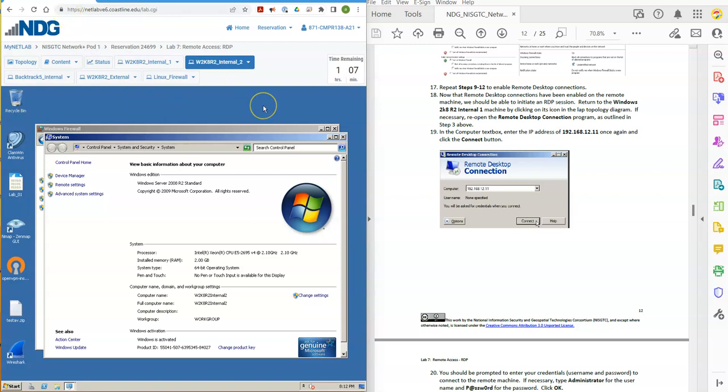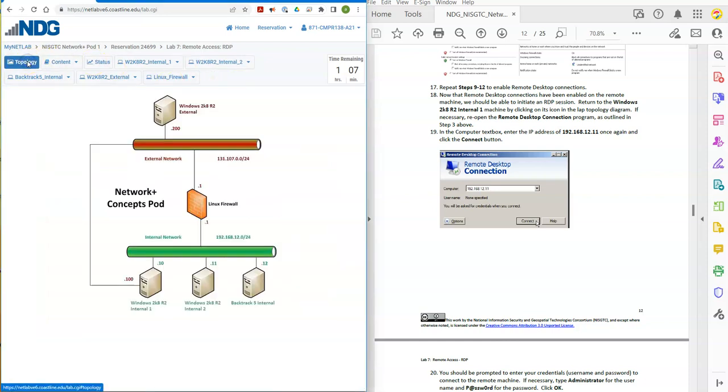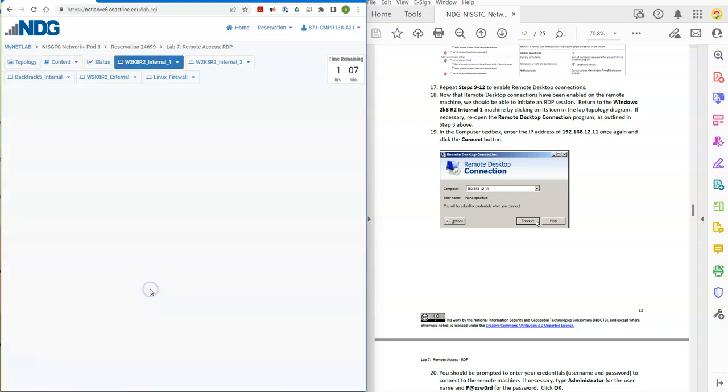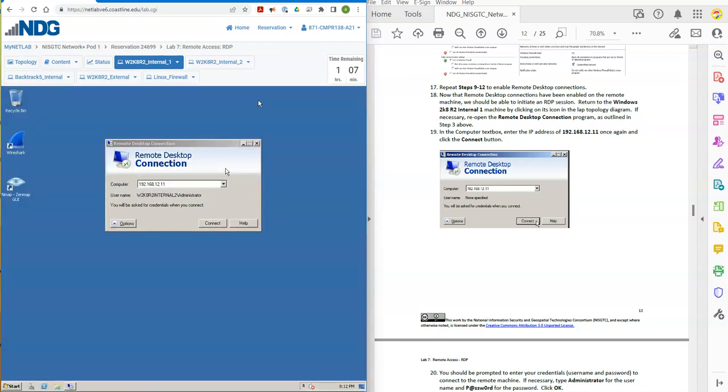So you can easily move to Internal 1 through the tab, but just to review, you can also do it through the topology as instructed by clicking on the topology tab and then clicking on the machine you want to connect to, and in this case it is the Internal 1 machine. It'll open up the tab for you and then connect. And as you can see, I already have the remote desktop connection still open from the last time.